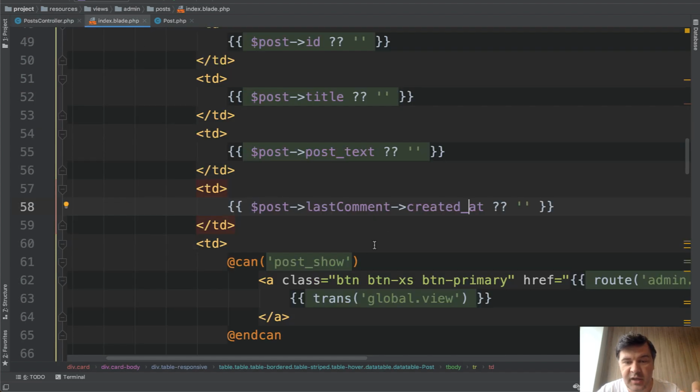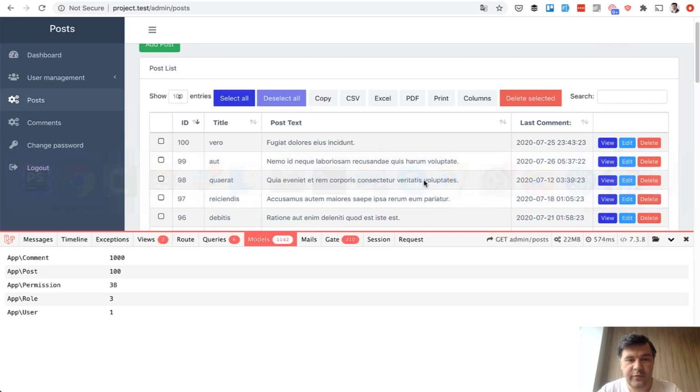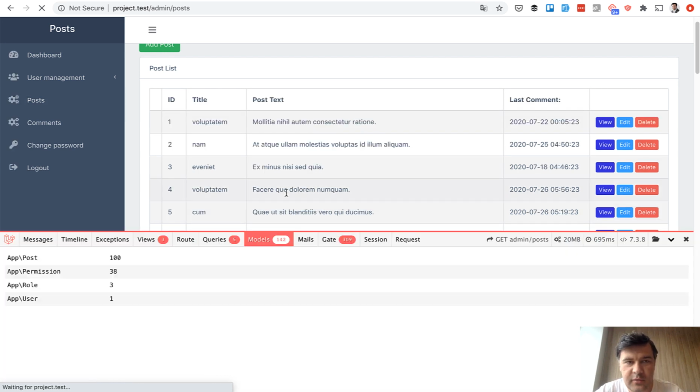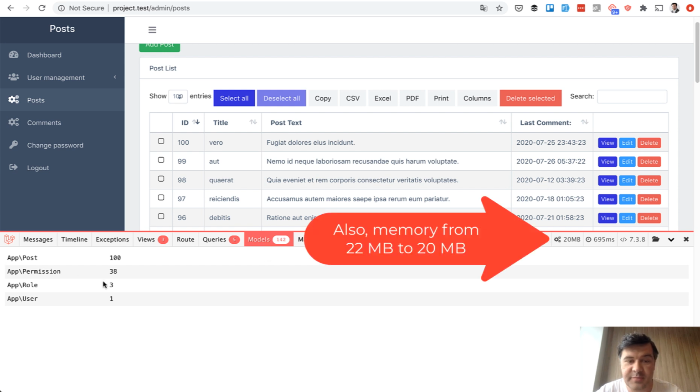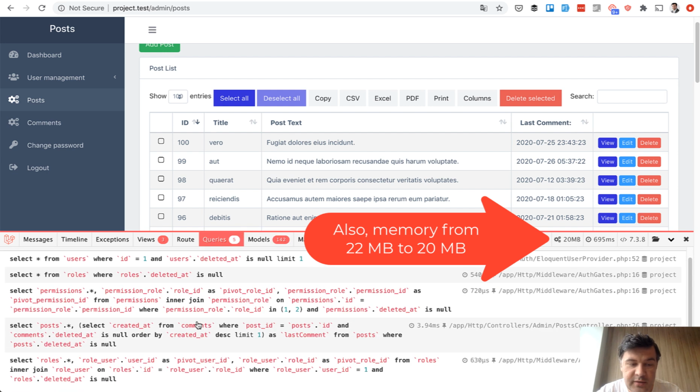So in our index blade, we don't need created at here. We will have last comment as the timestamp itself. So we save, refresh, and let's see what queries are loaded and how many models we have. The data is still the same. Models are 1000 less, so we don't have comments as models. And let's see what query it is.